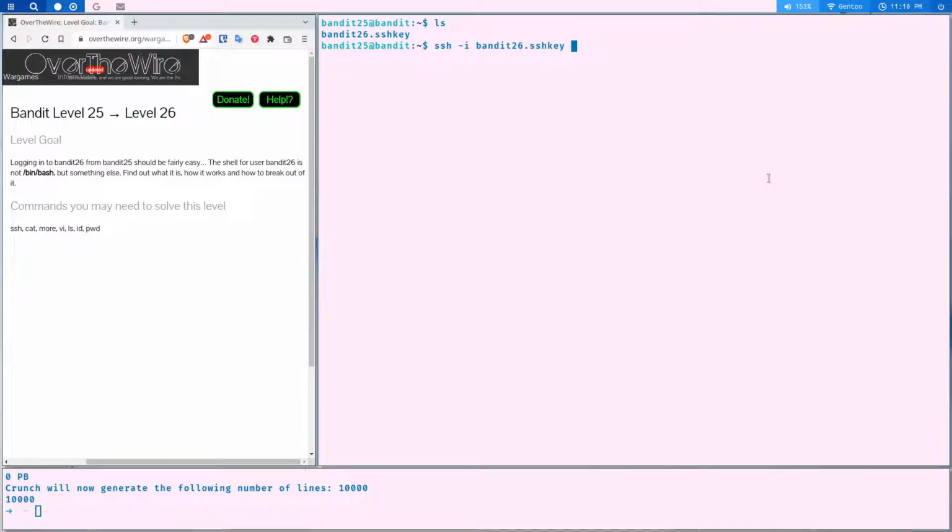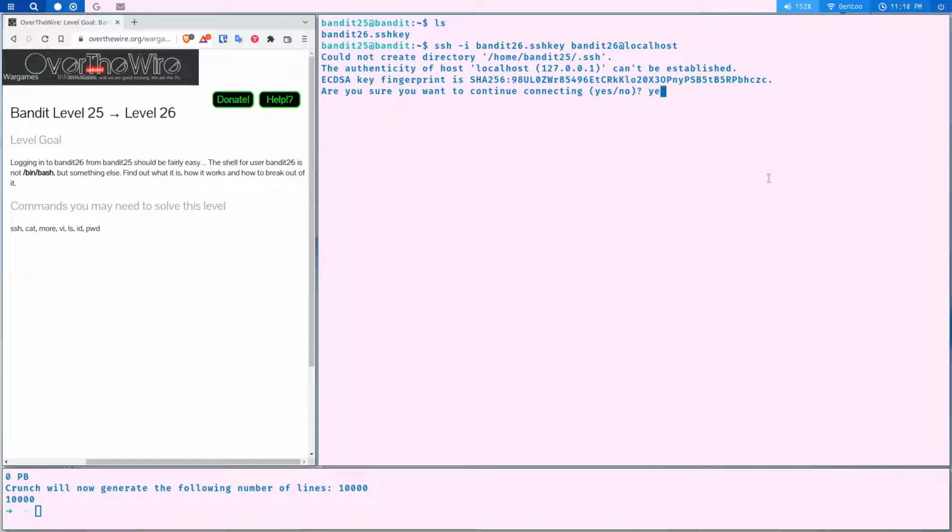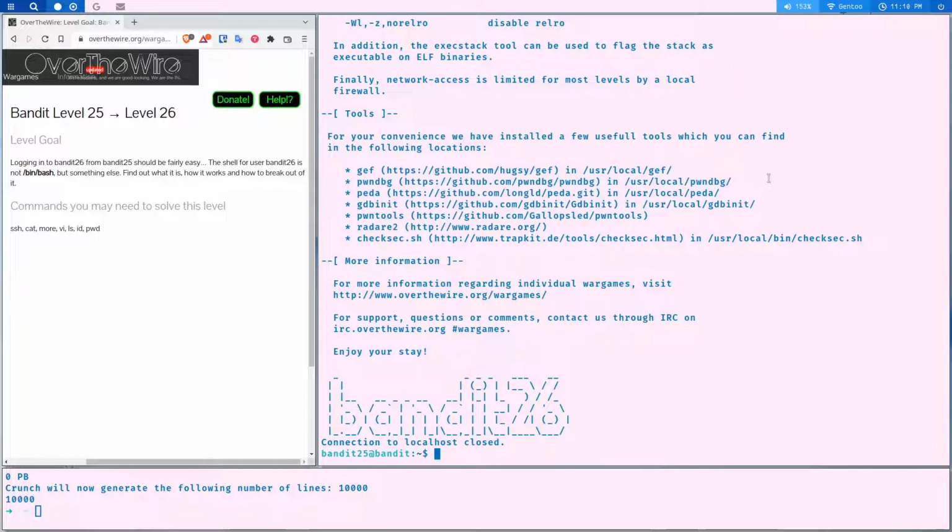So let's actually go ahead and see how we can use this. ssh -i, and then the file. Let's do the username, which is bandit26@localhost. Let's say yes, and then we log in, but when we do log in, it's going to crash.